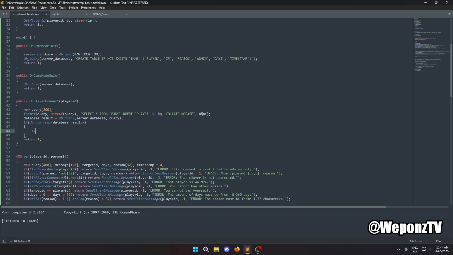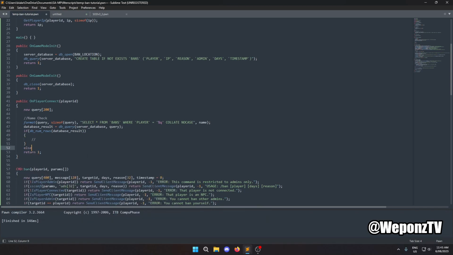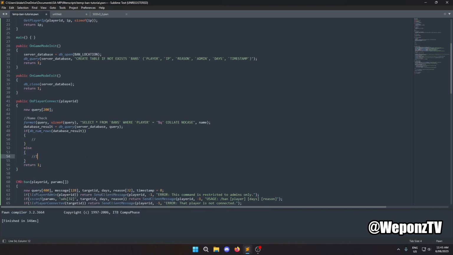So what we're going to do here first is a player name check. We'll call it a name check because we're saving their IP. So if they get banned with the name player and then they change their name, we can tell it's the same person by saving their IP as well. So we've got to do a name check, and then if the name check fails, we need to check their IP. Inside here is where we're going to do the IP check, but first off we'll do the name check.